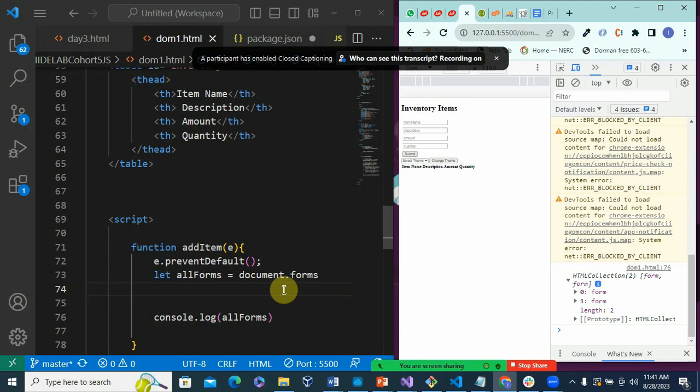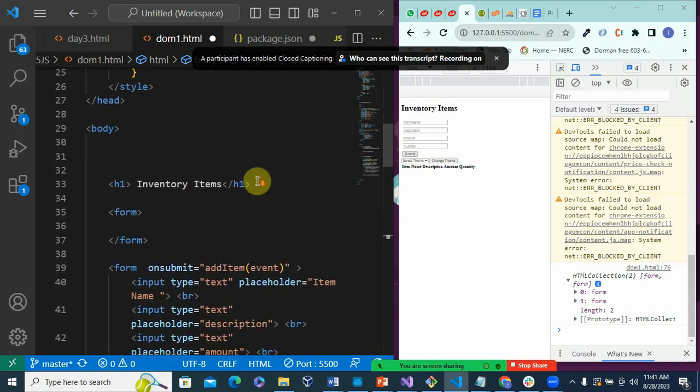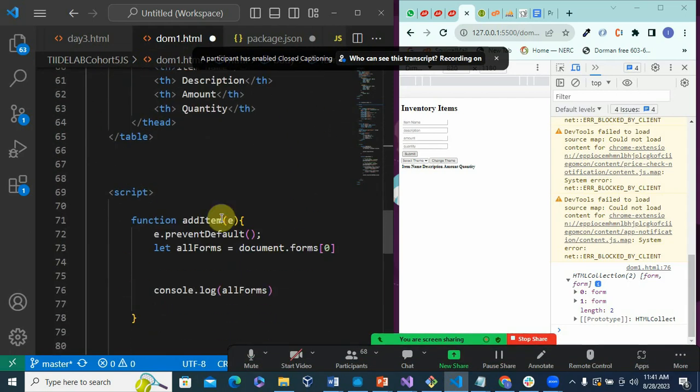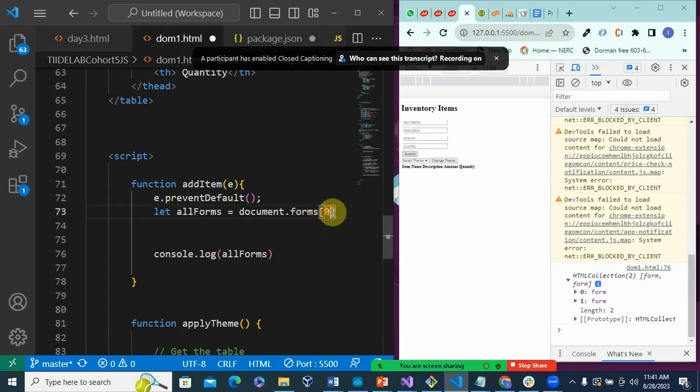So if you know their hierarchy, you can access them by the index number. If you know how they appear in your DOM, since you know that this one is the first form, then index 0 gives you the first form, and index 1 gives you the second form. But this is you playing a card. You can't be too sure which one is rendered first.